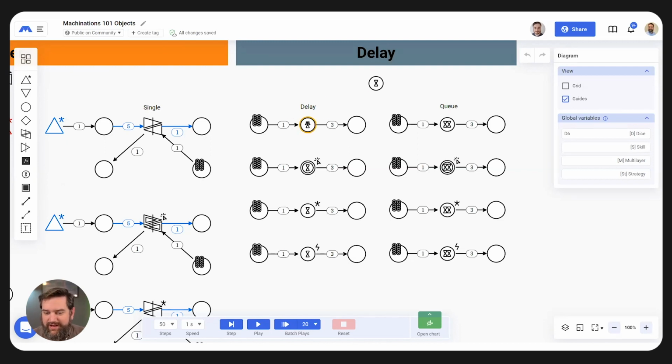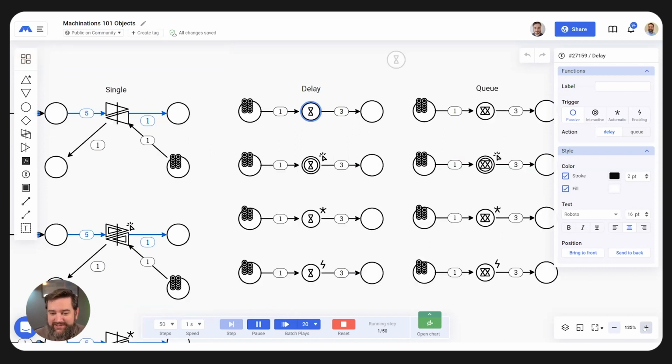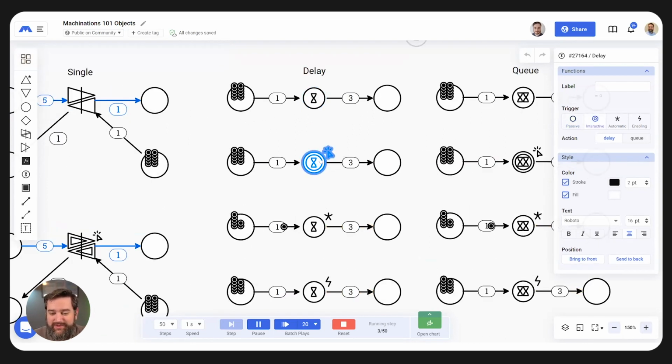Up next, we're going to talk about delay nodes. Delay nodes, as the name suggests, delay resources. We'll have a look at our interactive one here first. When we trigger this, it's going to pull 1 resource from the pool. It's then going to wait the number of steps that are on the outbound connection, and then release that resource. One more time, we pull that resource in, and it releases it 3 steps later out into the next object.